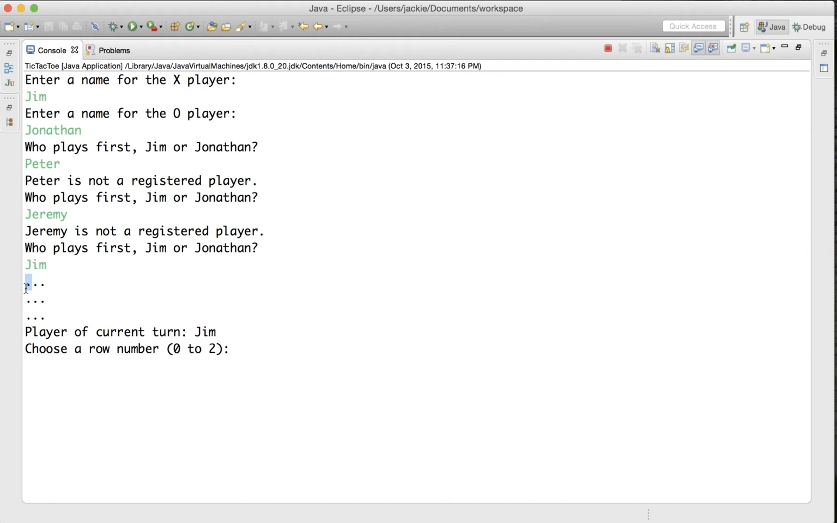Later on, a slot will be replaced by either an X or an O, depending on how the player would like to play. Since we entered Jim to say Jim would like to play first, now for the current turn, Jim is going to play first, and in the next turn, Jonathan is going to play. Your program must specify who is the player for the current turn, in this case Jim, and also prompt the user first for a row number between 0 and 2.